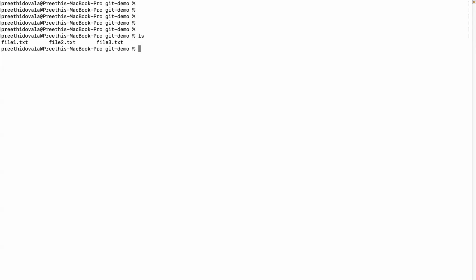Preeti ma'am, you said there are two version control systems in Git. Can you explain the first one, not the distributed one, the above one? Centralized version control system means there'll be only a central server or remote repository. Everyone has to connect to it and work on it. If you don't have a network connection, you cannot work on it at all.